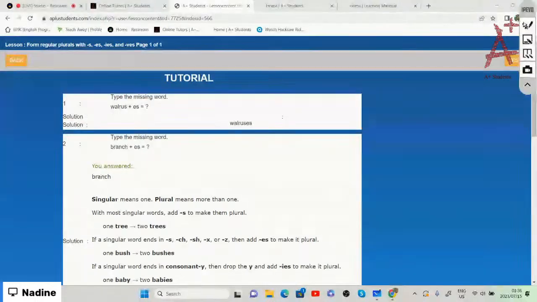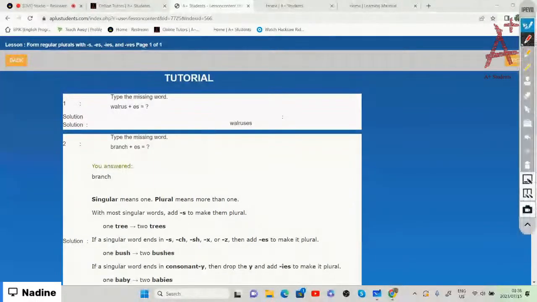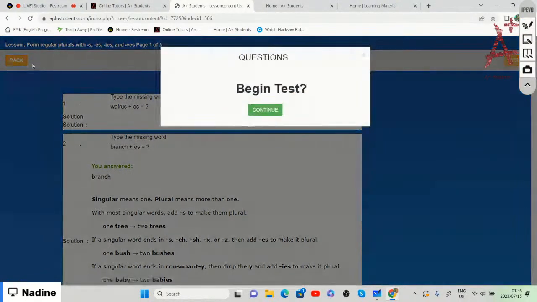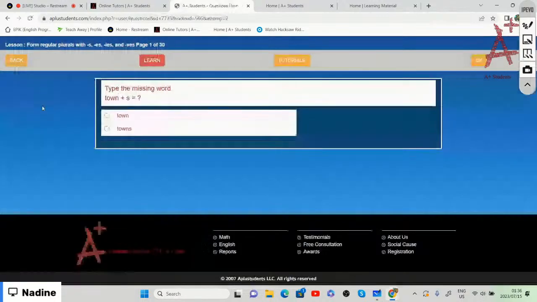All right. So now we're going to our test, right? So we're going to our test. Let's click in test. And we're going to test ourselves with forming plurals with S, ES, and IES.